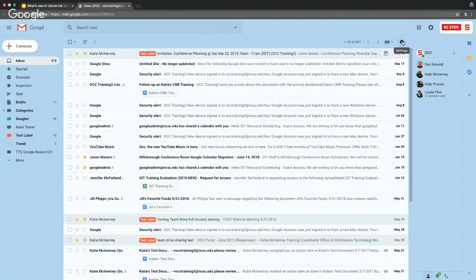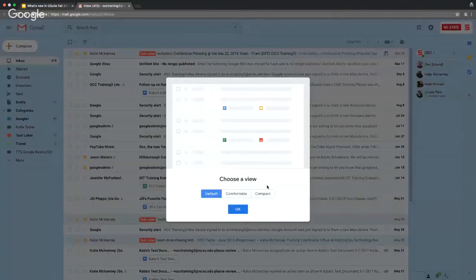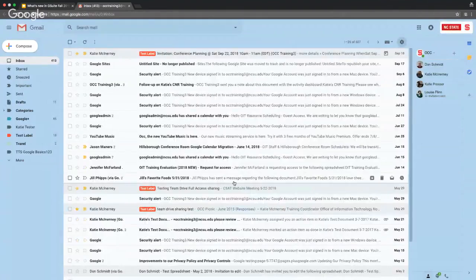So you do have the option of going into your settings gear and changing your display density. So from your density list, you can choose comfortable or compact. We'll start with comfortable. And you can see that comfortable gets rid of that extra line that does show you the attachment preview. And I think this looks very similar to the classic version. So if you're trying to get back to that same view, this might be a good choice for you.